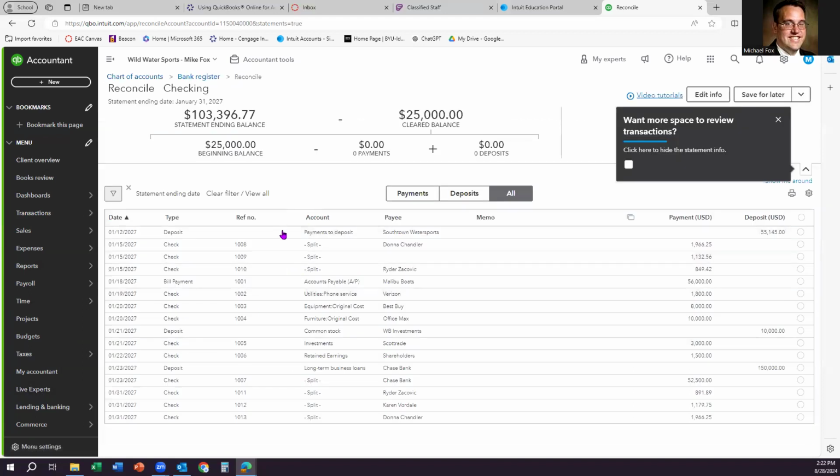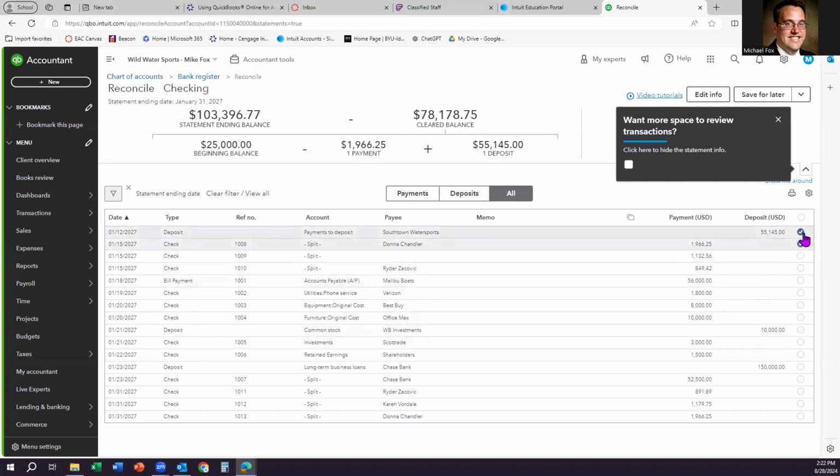When we do that, it's going to bring up a list of all the checks we've written. So that's step 7. And then in real life, what we'd be doing is comparing each of these deposits, checks, bill payments, etc., against the bank statement and sort of checking them off as we find them on the statement.